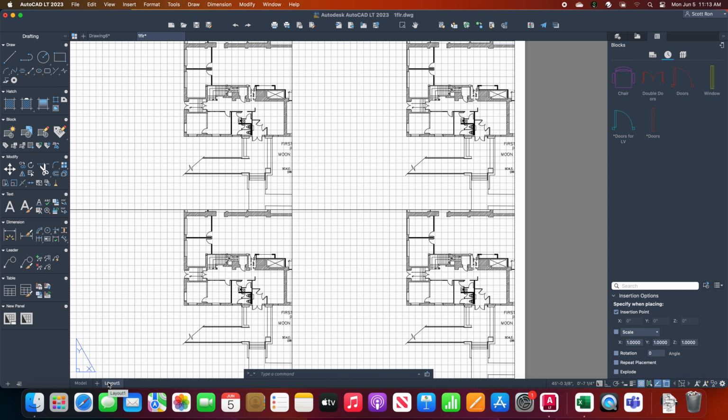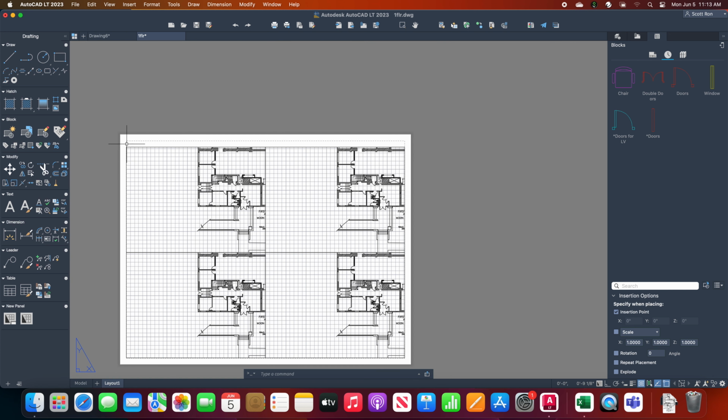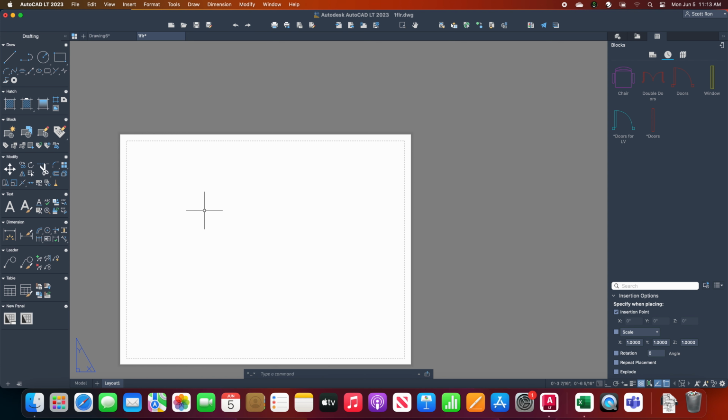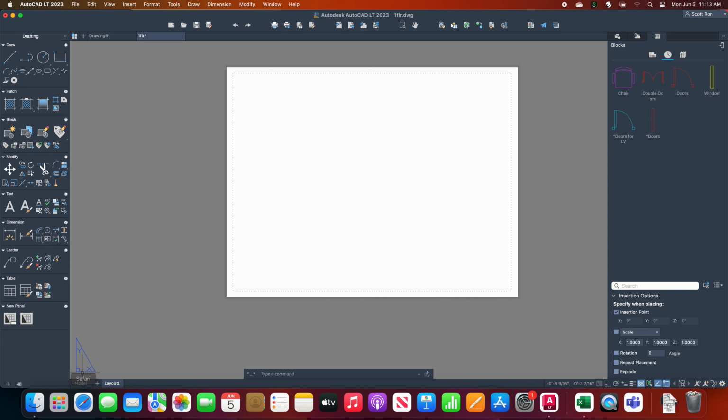So what it means is whatever's in the model does not always have to show up on the piece of paper unless you want it. Now what do I mean by that? Let me delete this. So how to switch between model and layout? Easy. Model's right over there, layout's over there.